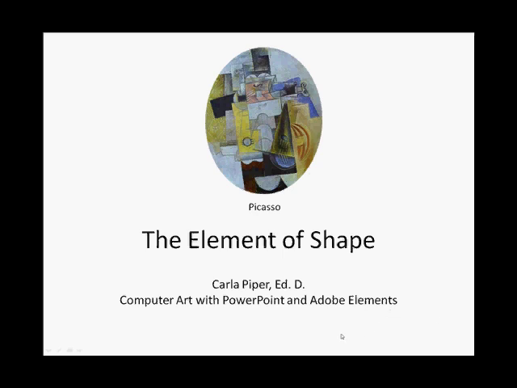Hi everyone. Today I'd like to talk about shape. Maybe give you some ideas on how you might do a project that actually focuses on shape. Here's Picasso, and you can see the obvious shapes that are formed.